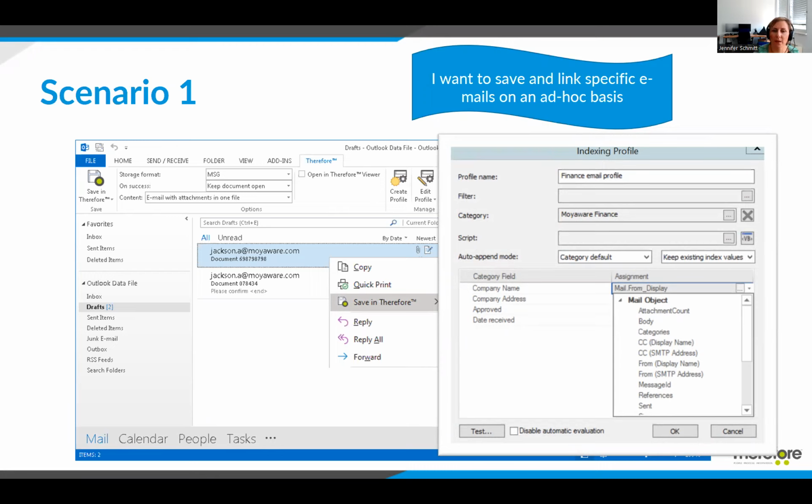And then you map the fields from the email, which is here in the mail object, with the fields in the category, which is the category fields. And you just say, okay, company name, that should be mapped to display name. Date received would be perhaps the date. Here, sent. And so you just map those fields, and then every single time that you open the Save to Therefore and you use that template, that indexing profile, that information will already be pre-populated and you don't need to manually type it into the Therefore category. So it can save a lot of time, it can decrease user error, so it's very simple but very powerful.